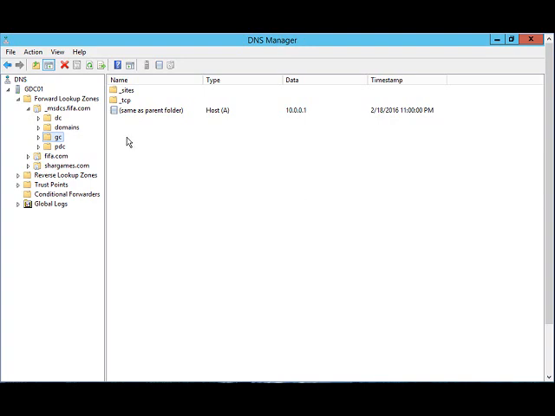So let's say a computer wants to come and check with the domain controller who is going to provide me the LDAP service. Then DNS should be able to say go to this server, go to this port number in that server, and he will provide you that service.